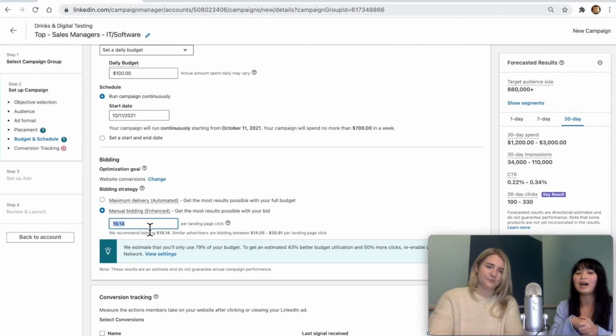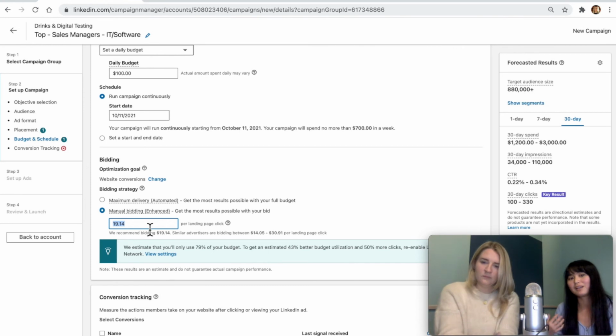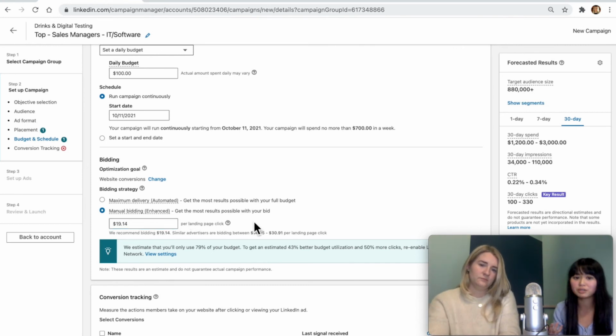Totally. Yeah. So to me, because I do this full time, I always go with manual bidding. But I definitely think it depends on essentially just how much resource you have, right? If you have internal staff or you're working with an external person who can dedicate time on the platform to really monitor the performance, go with manual bidding. Because like you said, you have more control, you get a better bang for your buck. But if you don't have that resource and you still want to test out the platform, maximum delivery is a good place to start.